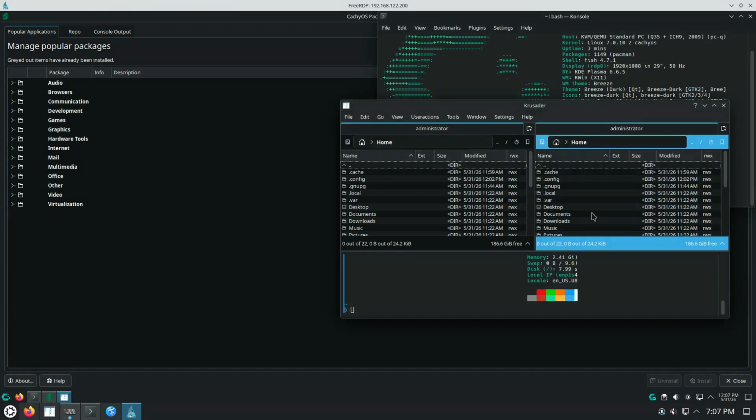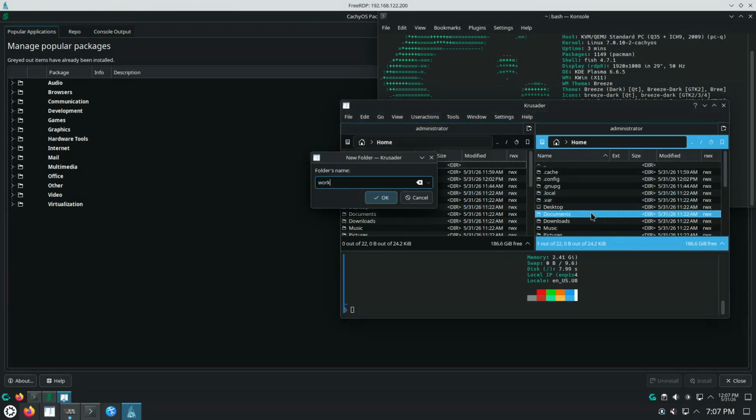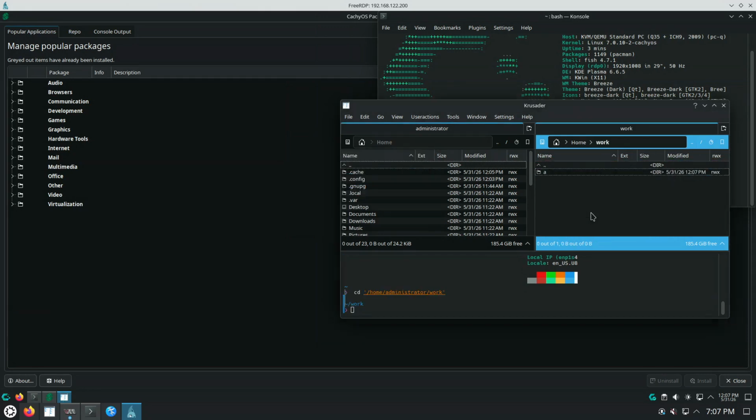Let's create a directory. Work. Let's see if we can start bash in here. Let's see if we can start Visual Studio Code in here.